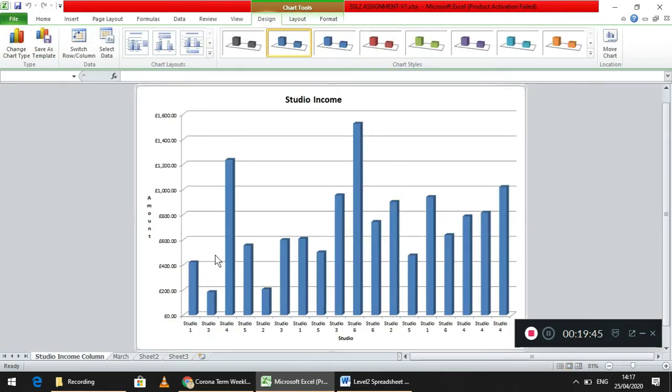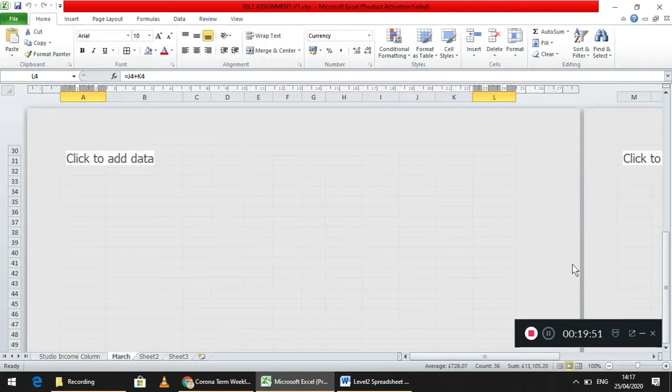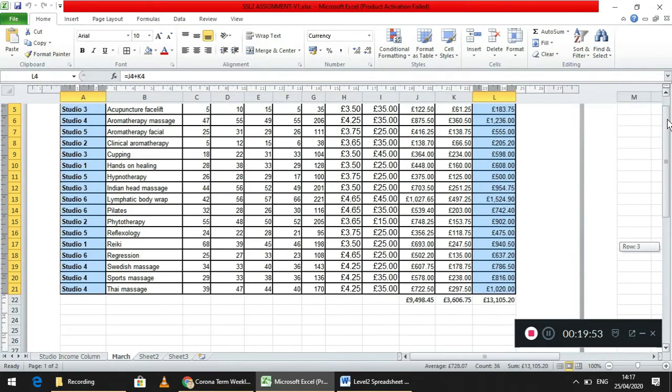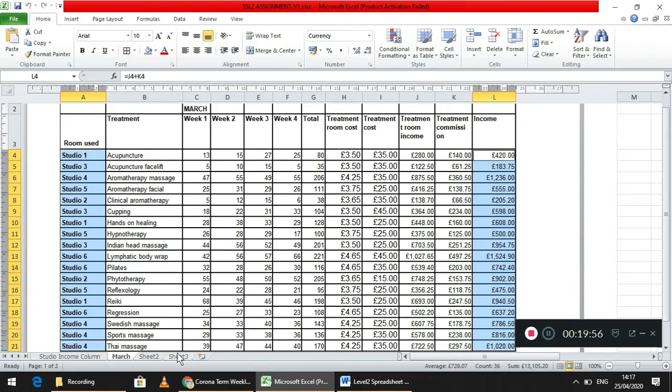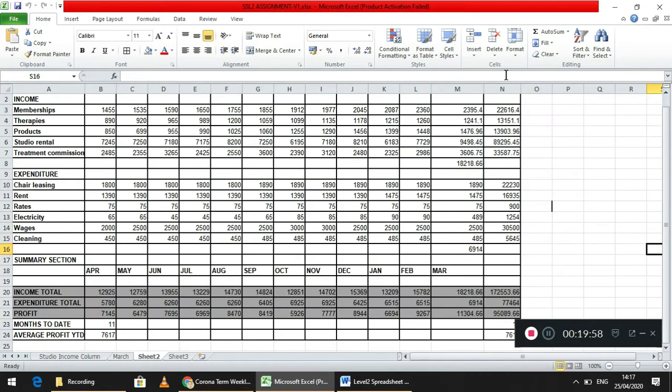You see that my sheet is in it. This is my new sheet with the chart. This is my March sheet where I have March data entered, and this is my sheet 2 where I have entered all the profit YTD. So I can give a name to this sheet 2 as profit YTD. Yeah, good.